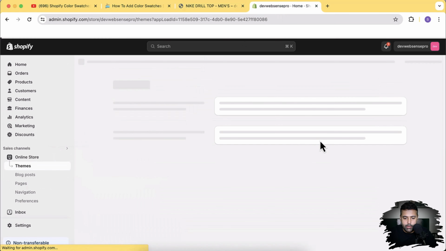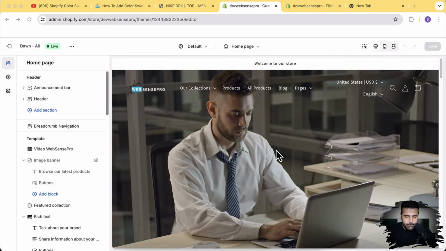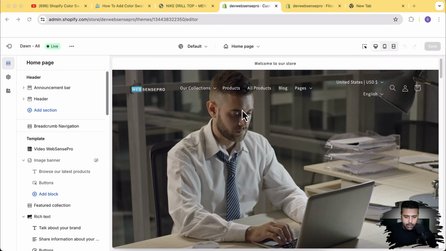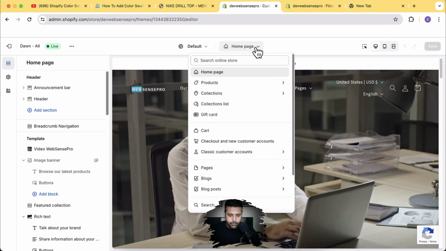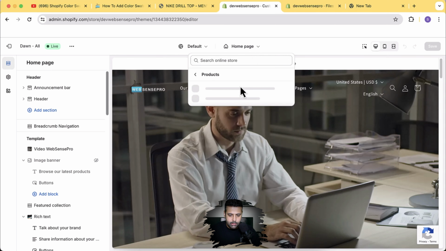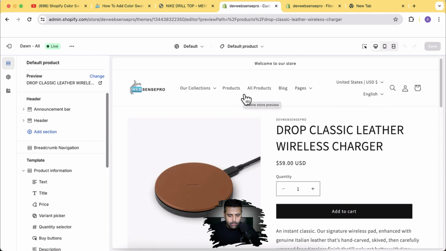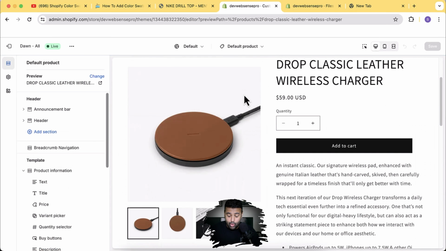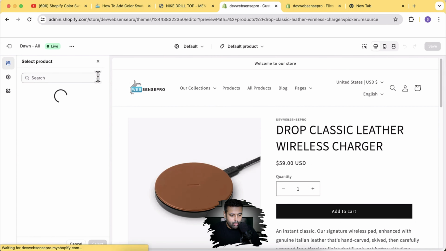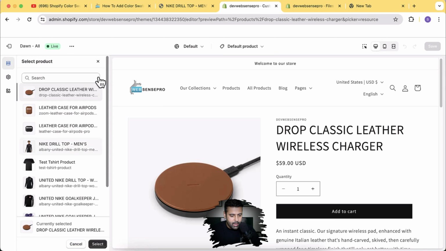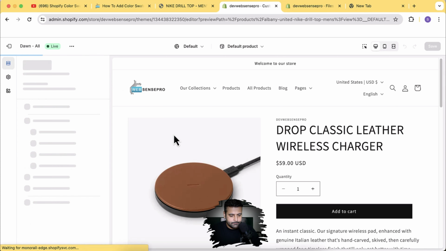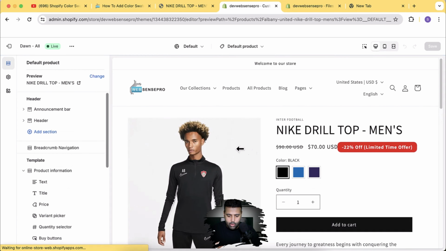So I'm going to go to the customize. From our customize settings, let's go to the product page template. Click on this drop down, then click on products, and then click on default product. Here I have a product where we do not have any color. So I'm going to go to my product where I have color swatches. So this one. Okay, so that's how the color swatches look at the moment.